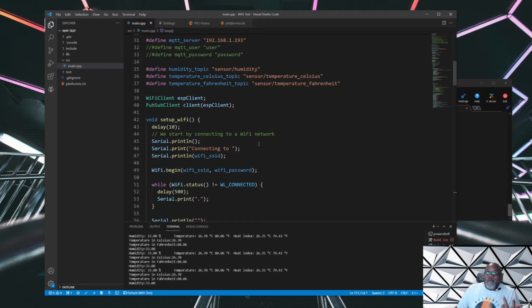but I was able to cobble together a couple of different examples and get it to the point where I could actually publish this code down to the ESP8266.